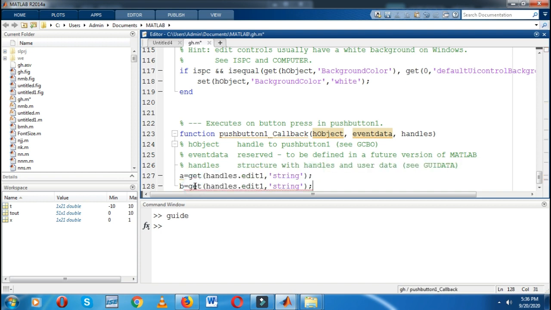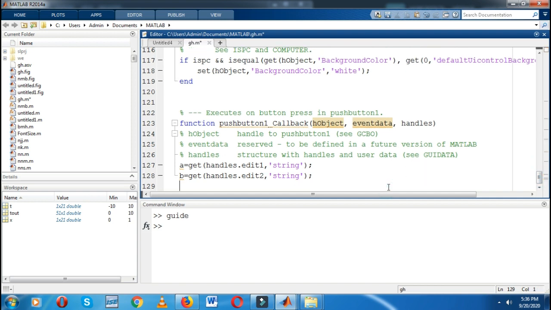Here I will change, that is edit2. Now see here, in edit1 and edit2, that is nothing but string, but initially we are going to take values, that is numbers. So we have to convert that string into a value, because initially in the edit1 and edit2 boxes we have a string, so we have to convert it into numbers.